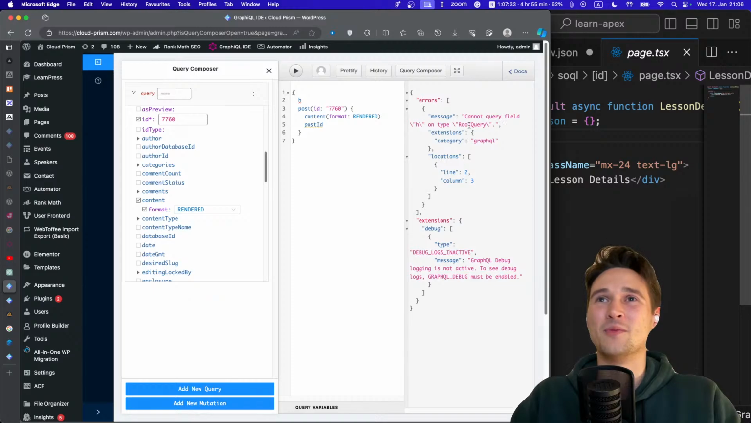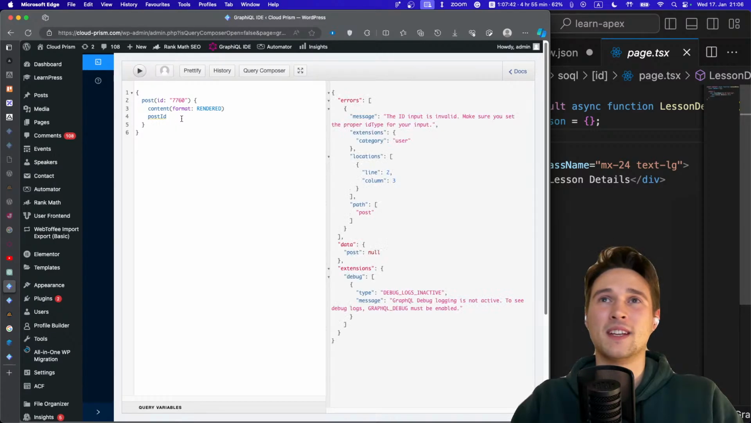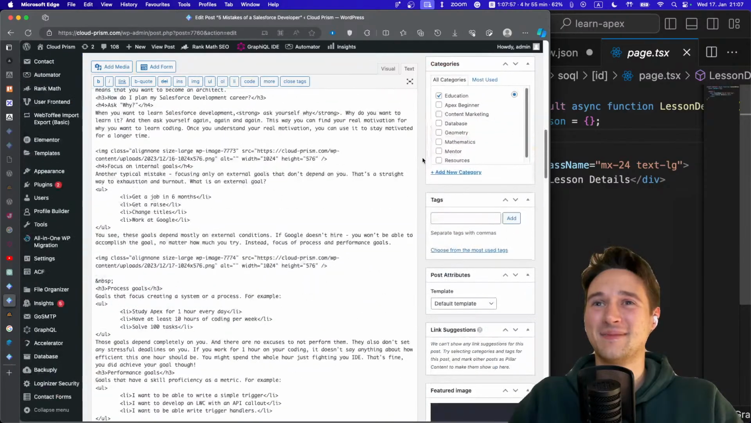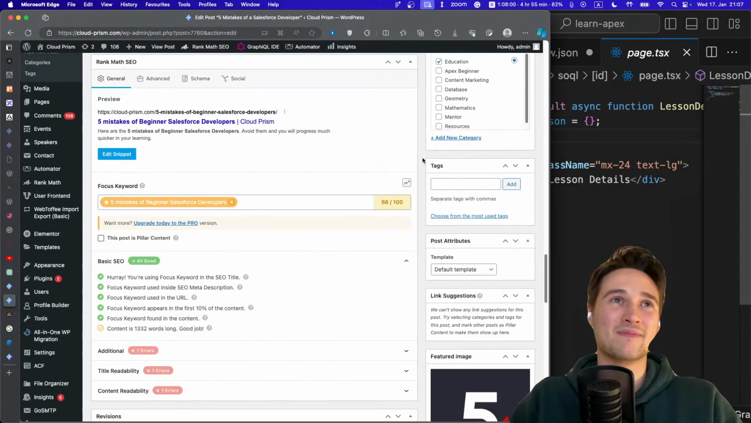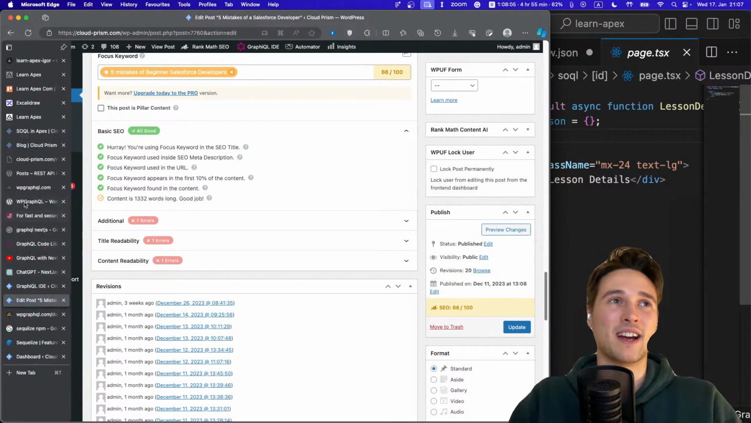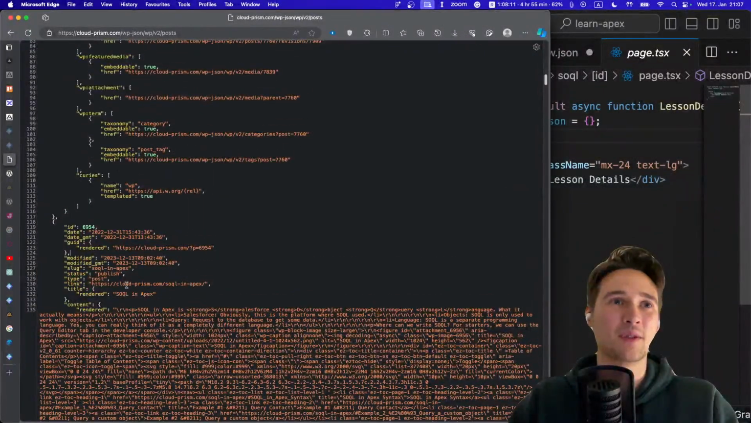Yeah, cannot query root query. Of course you can. There's a very strange syntax around this one. The ID input is invalid. Make sure you set the proper ID type for your input. Oh, okay. How do I know the ID of my post? Okay, I have an idea how to do that. I'm just going to go here. That's the ID. That's the ID.